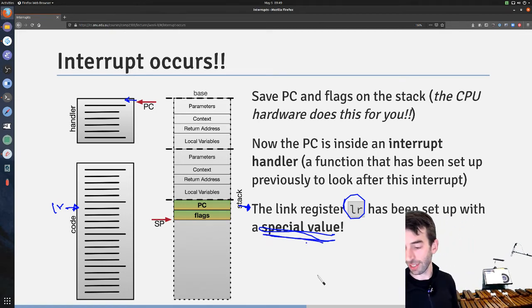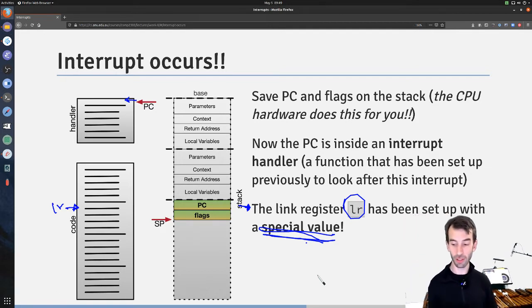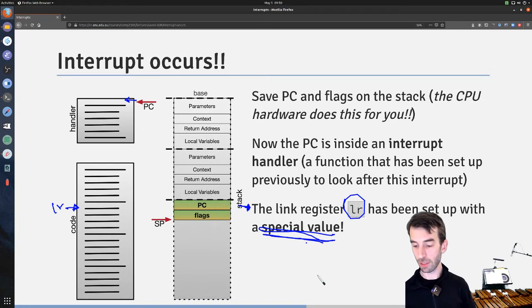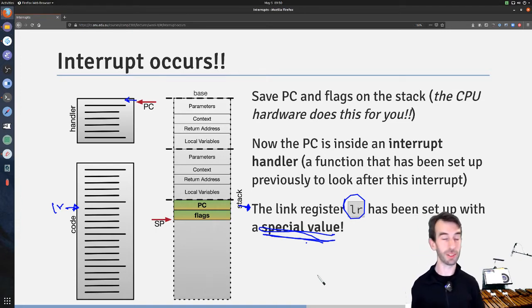Someone's asked a question in the chat. Would interrupts have their own calling conventions, e.g. not use registers 0 to 2, since we don't have time to save those values for ourselves? That's a very excellent question. We're about to see exactly the answer to that in a minute.